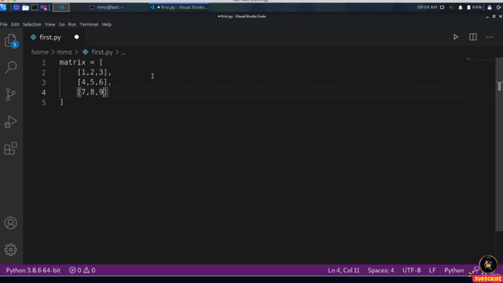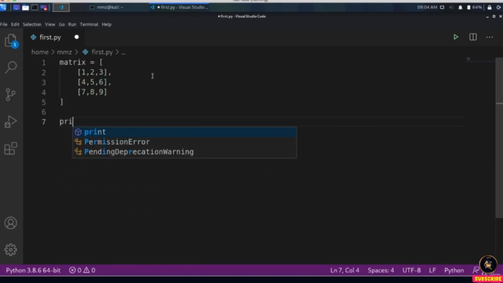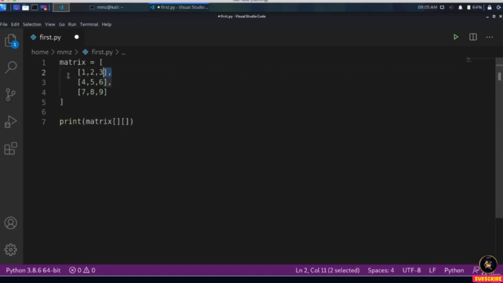All right, okay. Now I want to print some values from here. So print using the print function. Now I will use the name matrix. So far so good, right? Nothing new. Now this is the new thing that has been added here, which is using two square brackets. Actually it's very simple. Just imagine with me: this is the first line, this is the second line, and this is the third line.